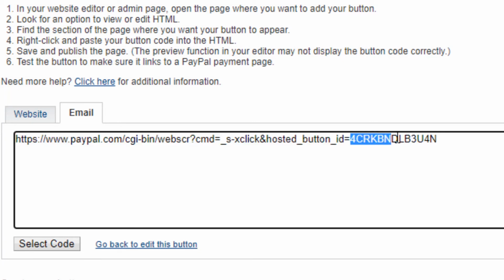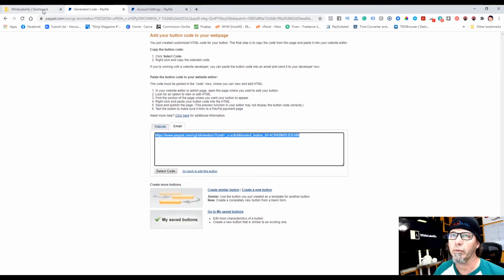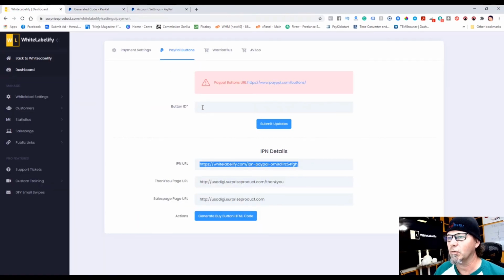So just highlight that and still holding your mouse down, don't let your mouse go, because if you do, it'll highlight the whole thing here. Then hold down your control key on your keyboard and click C. Okay, now you can let it go. So it's copied on our clipboard. All right, so let's go up here and paste just that in. And there we go. Click Submit Updates.